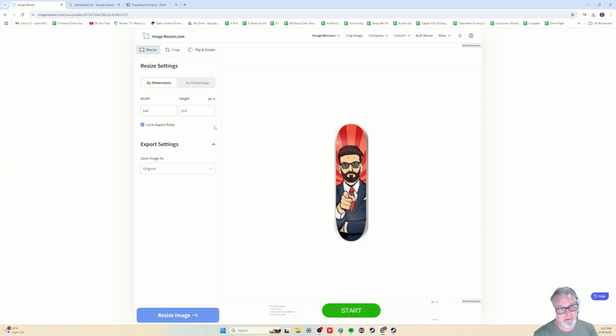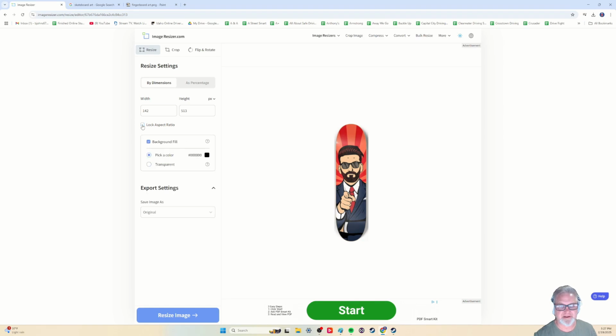So I wrote down the measurements. And so we're looking at 35 millimeters wide by 102 millimeters. That's the size of a Tech Deck. So this graphic, by the way, is a skateboard. So you can see why it's long and skinny, but fingerboards are shorter and fatter. So a couple things. Pay attention to what I do here. I'm going to turn off lock aspect ratio because that'll keep that skinny shape no matter what I do. So I want to turn that off.